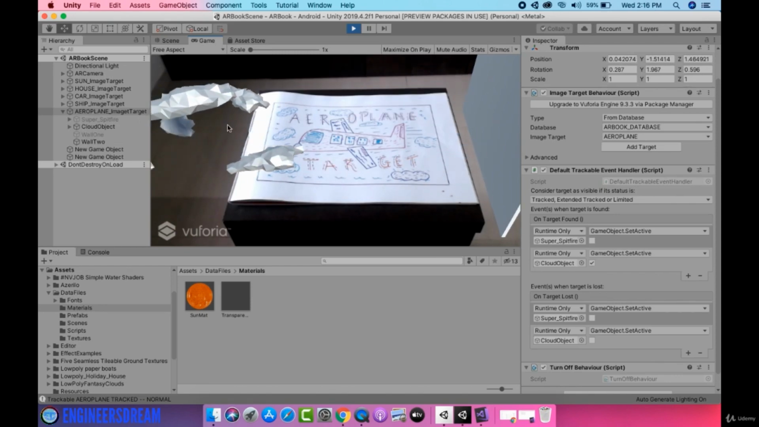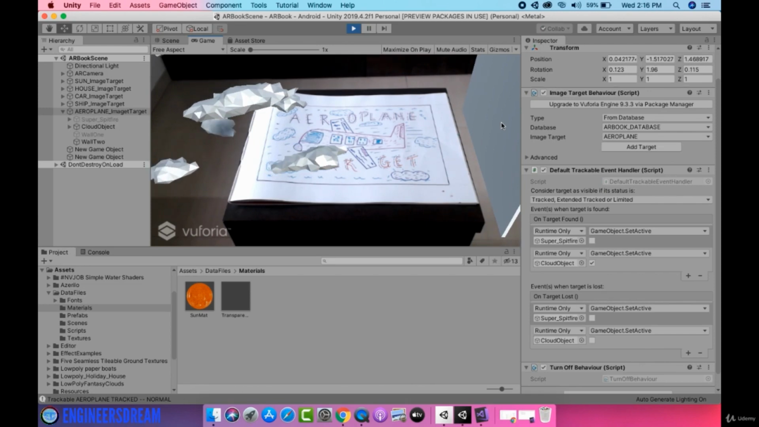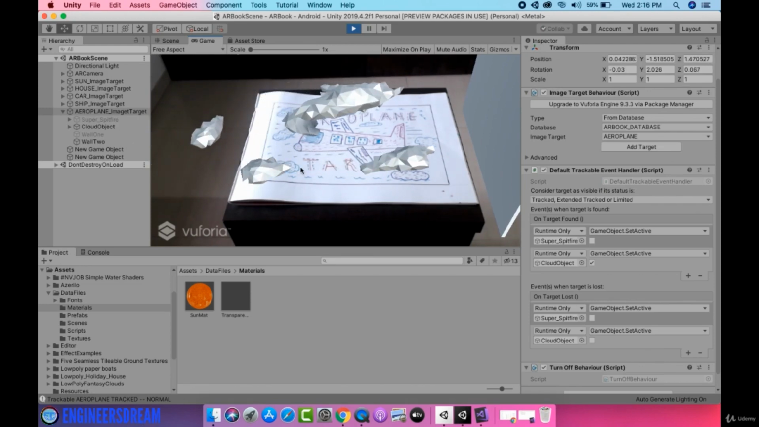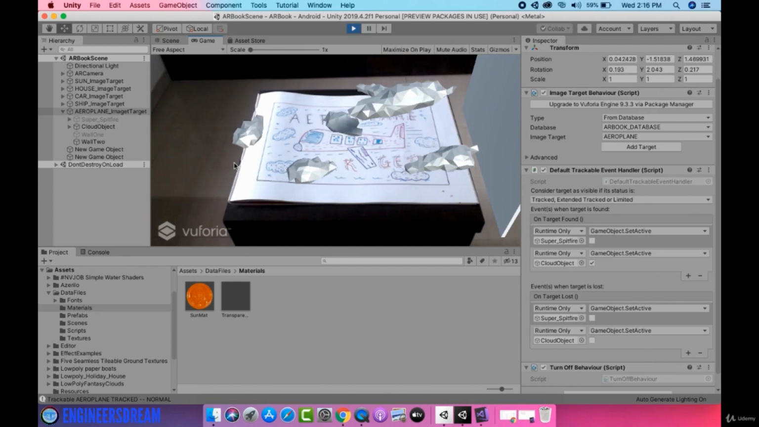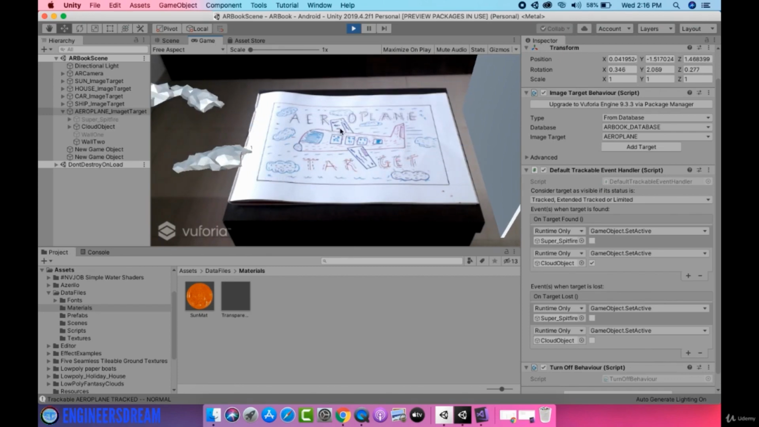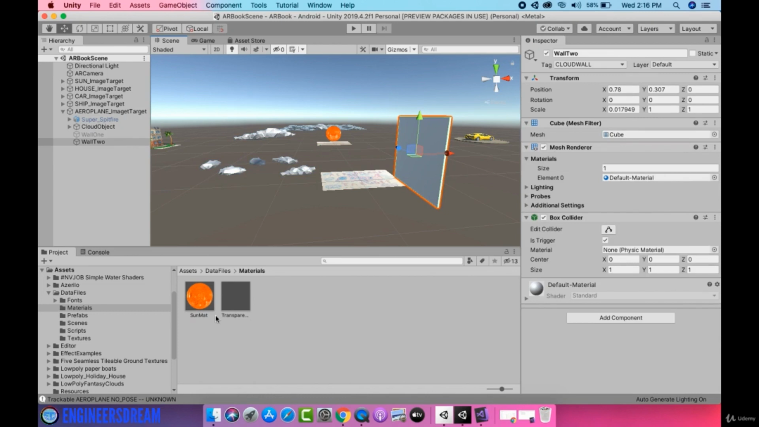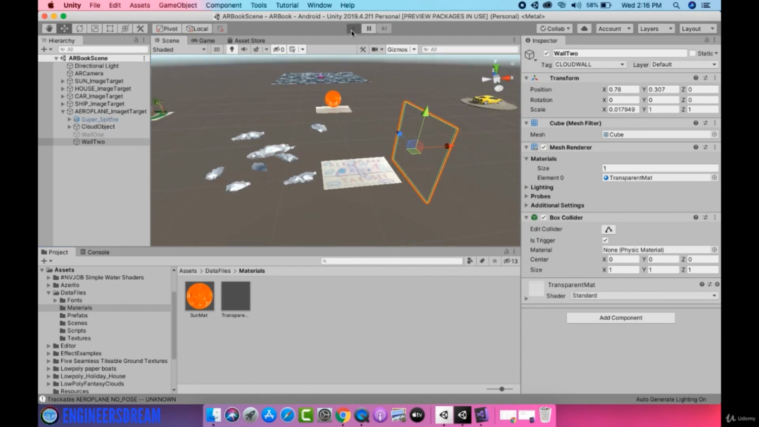As we just noticed, as soon as the clouds collided with the cloud wall, they reset back to the original position. We'll check the output once again. Okay, so the clouds reset back to the original position. Next I'll come out of play mode, and after this I'll make this wall also transparent. To do this, I'll drag this transparent material on top of wall 2. So wall 2 has also become transparent.